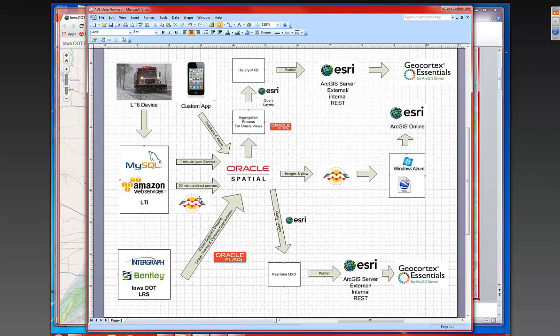So as the storm moves across the state, we bring that data into Oracle. We use PL/SQL to then aggregate that to our sections. And so we can see over a period of half-hour chunks how much material is going down across the state, so we can be better informed about how the winter storm is approaching.